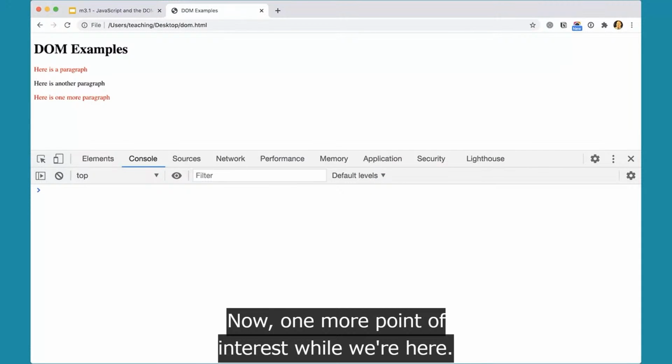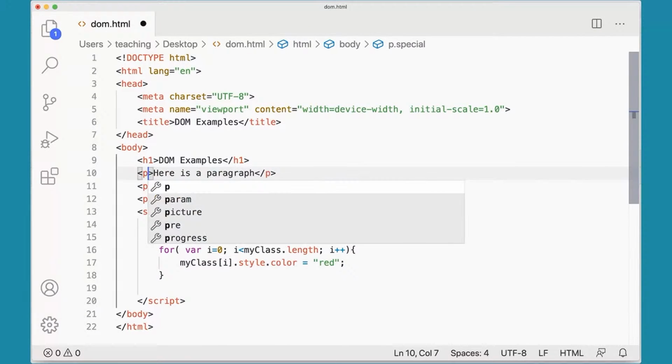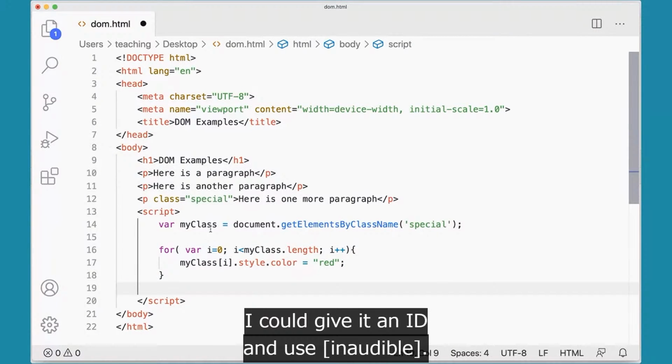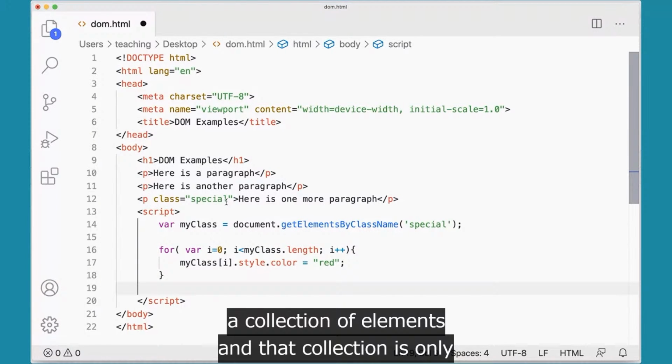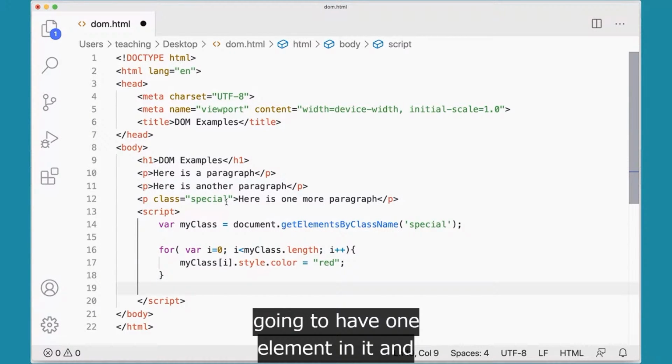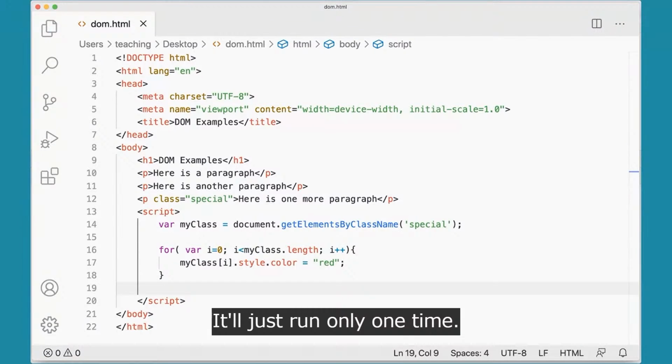Now, one more point of interest while we're here. Even if I just had one element on the page that had this class, I could give it an ID and use getElementById. But if I am going to use getElementsByClassName, even if there's only one, it still is going to return a collection of elements. And that collection is only going to have one element in it. And I still need to use a loop or some other way of getting to the element inside the collection, even though there's only one. And you'll see the loop will still work. It'll just run only one time.